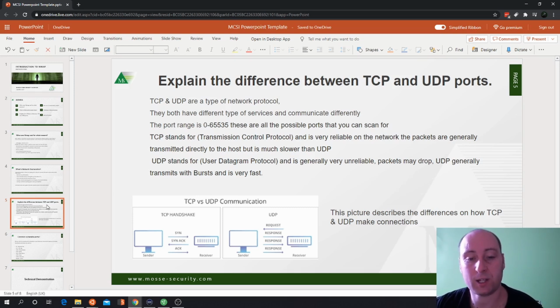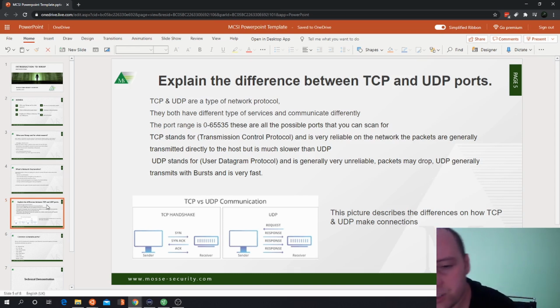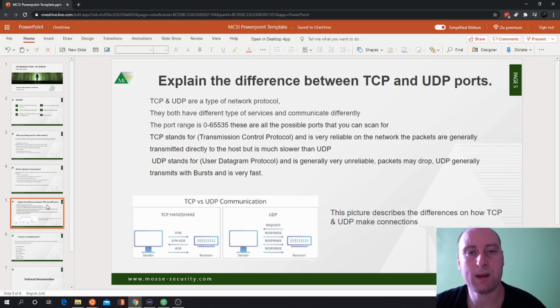UDP stands for User Datagram Protocol. It is generally very unreliable, and the packets may drop, and UDP generally transmits in bursts. There's a picture just underneath on how it works and how the connection is established. Worth studying that as well. Another example of UDP is streaming, like Netflix. You may find Netflix streaming on a particular port. You can check by typing in netstat. Netstat will tell you what ports are established.